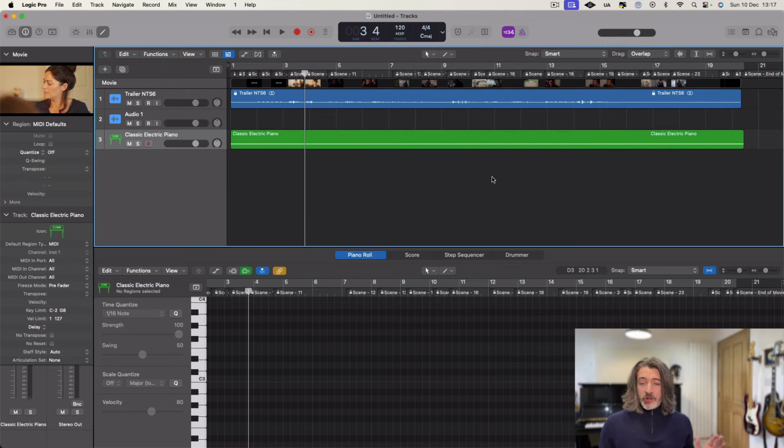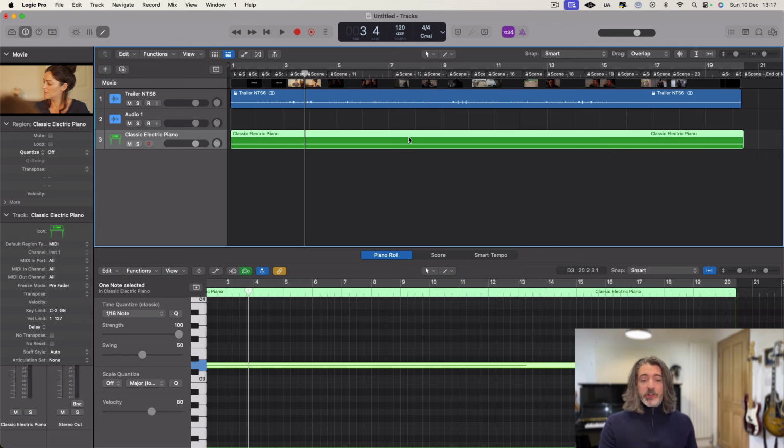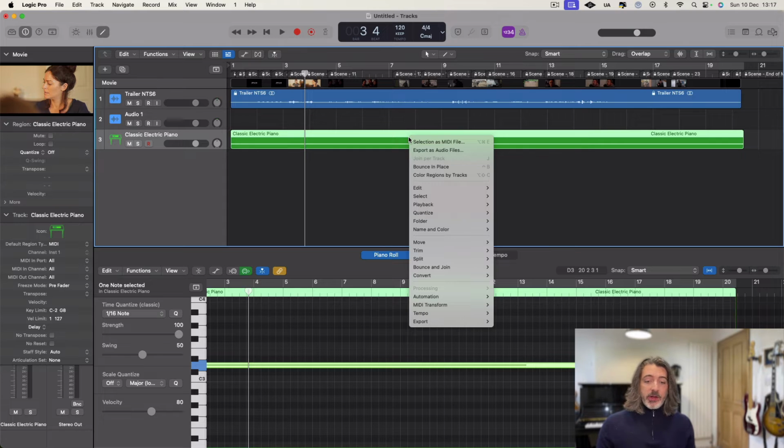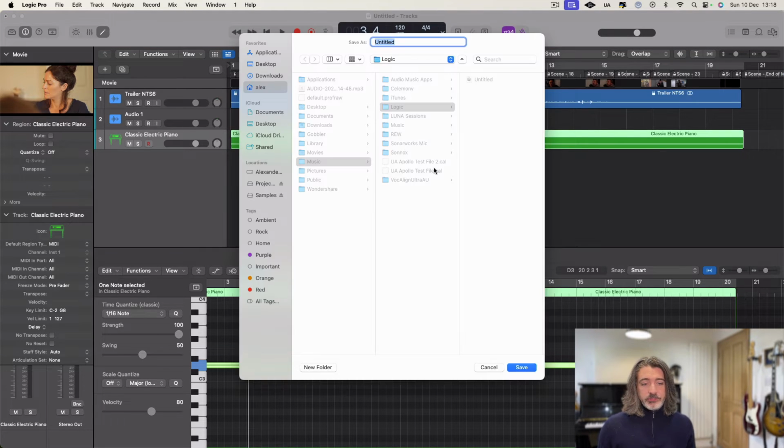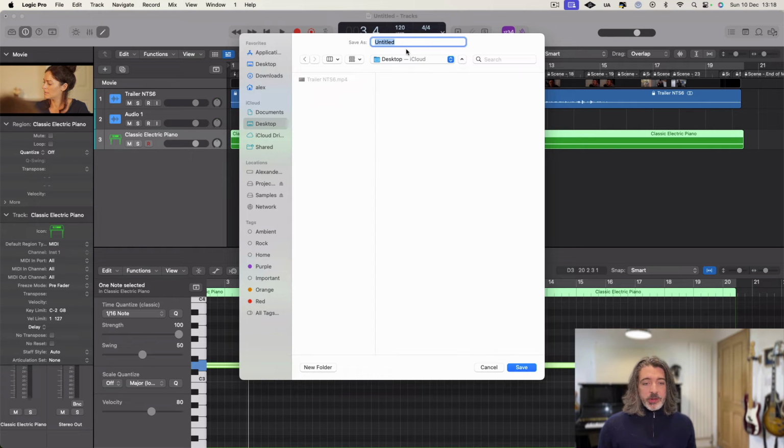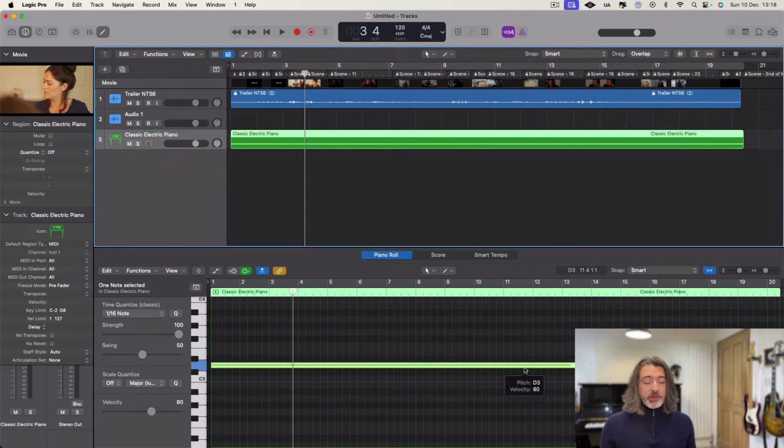And there we go. So all I do is I export this MIDI file out of Logic, and I then import it into Luna, and then I'll show you where we go from there. So here we go, selection as MIDI file. Pop it on my desktop, call it film marker file. Cool, there we go. Save. And that's all that we need to do in Logic. So now let's hop back over to Luna.